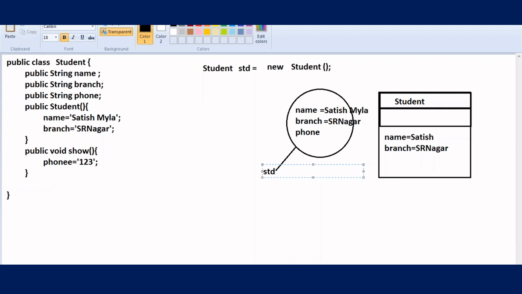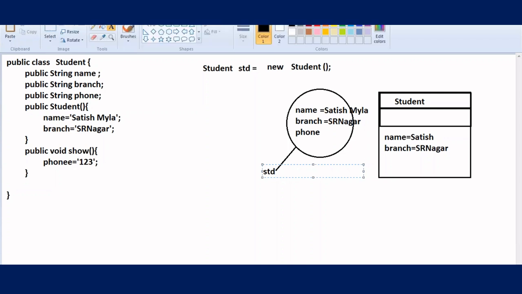So what is an std? It is a reference variable. What is an object? It is an instance. This is the object creation. Whenever we say new student, it is an object. That object is referred by std. Why should I refer? If you don't refer, I don't know where is that memory. Are you getting my point?